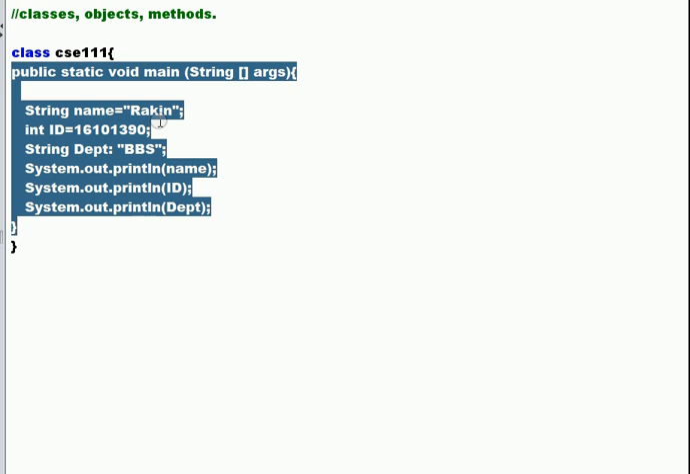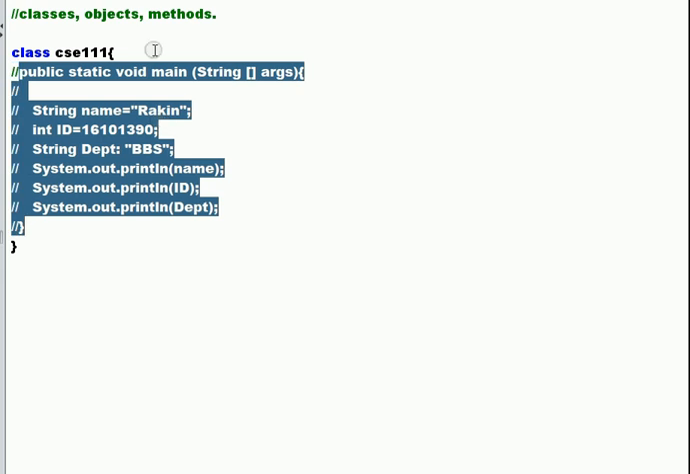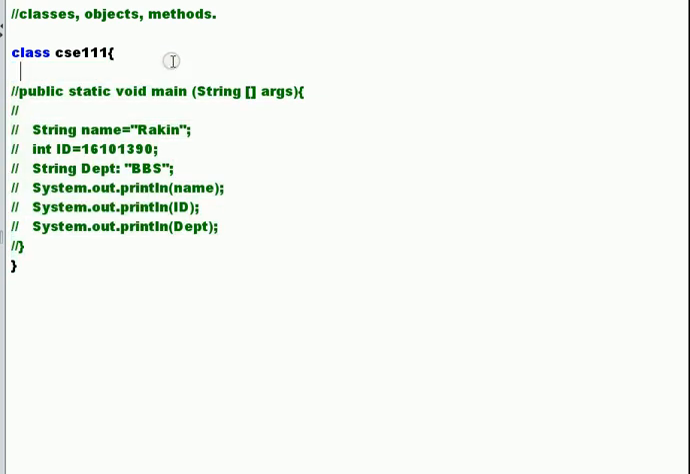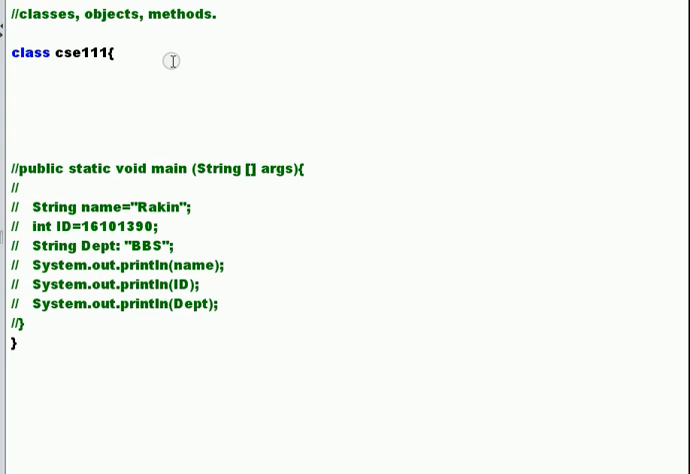Now we will see this later. We'll need him later, so let's just keep him for now. Now I'm going to change this CSE 111 to a student class.